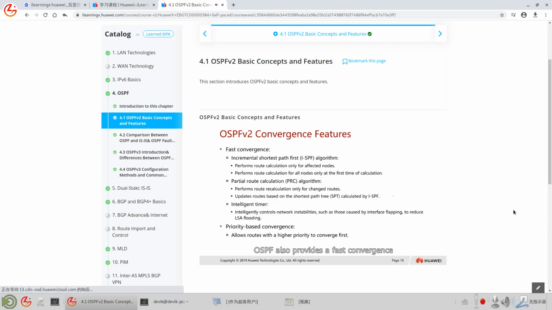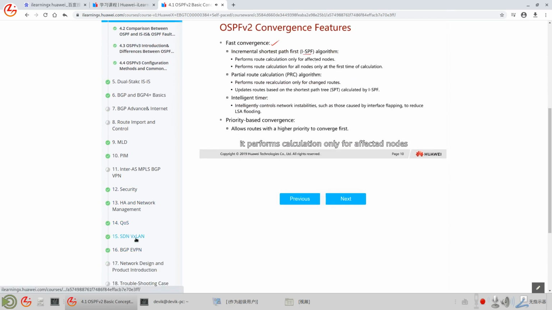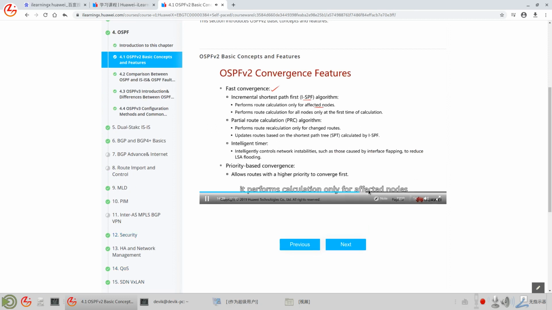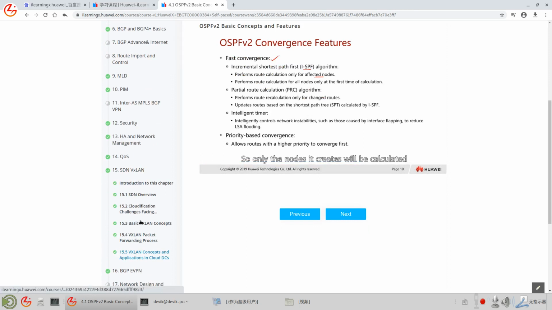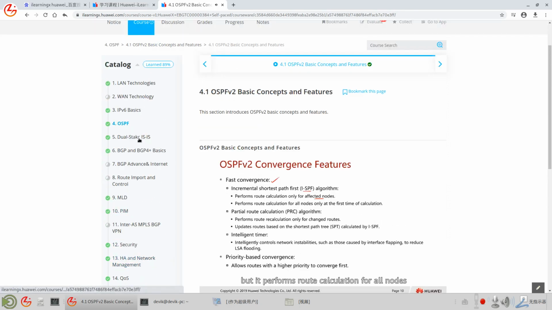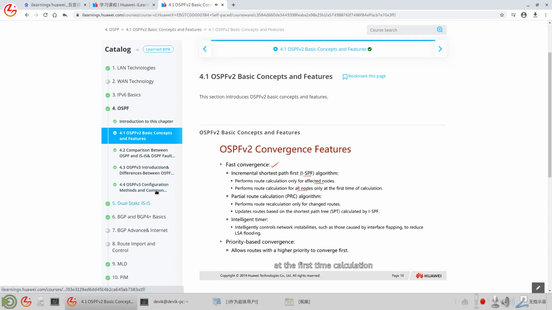OSPF also provides fast convergence. Because they're using ISPF, the incremental shortest path first algorithm, they perform the calculation only for the affected node. So only for the node you changed, they will calculate based on that node. But in the first place, they will perform the calculation for all nodes on the first calculation. It's very detailed.